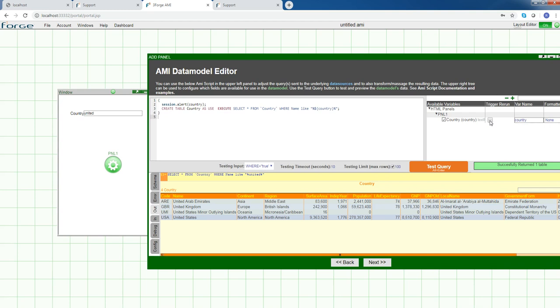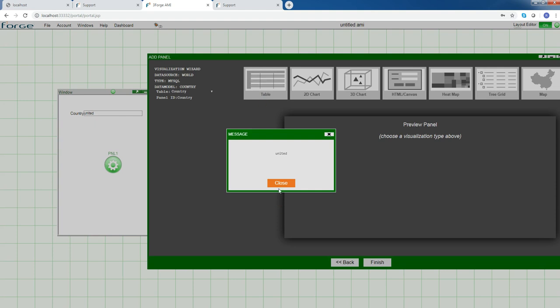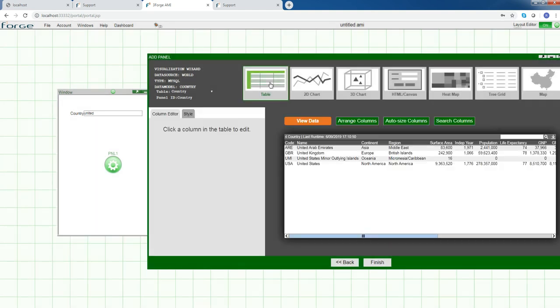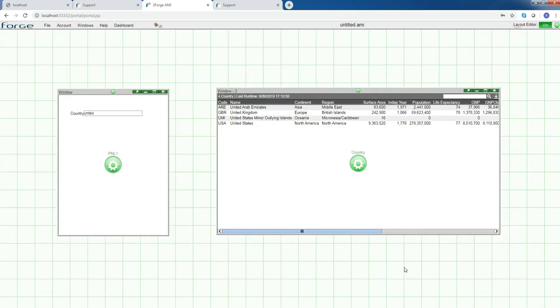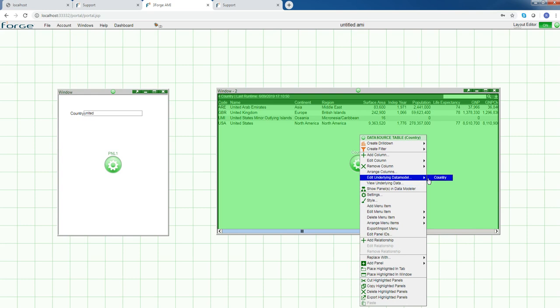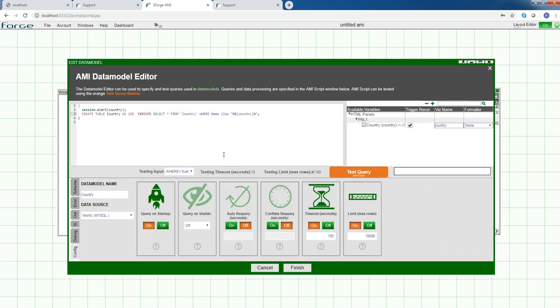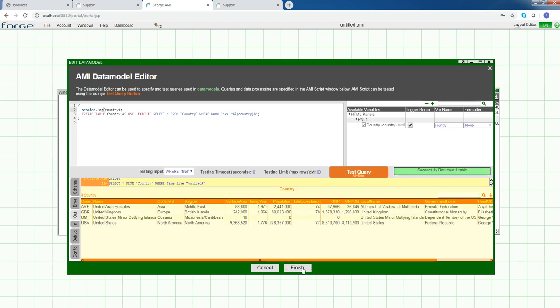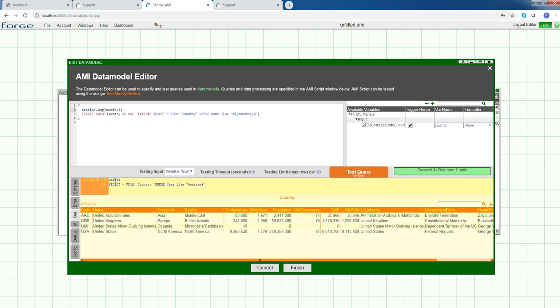I'm going to go ahead and say trigger rerun, which means as I change this, it's going to update that data model. Next. I should get rid of the alert. I'll do that in a second and say finish. Okay, let's go edit underlying data model. And by the way, it might be more convenient, instead of doing session.alert, to do session.log. That's just a more convenient way to do it. So now you see it shows up in the log here.